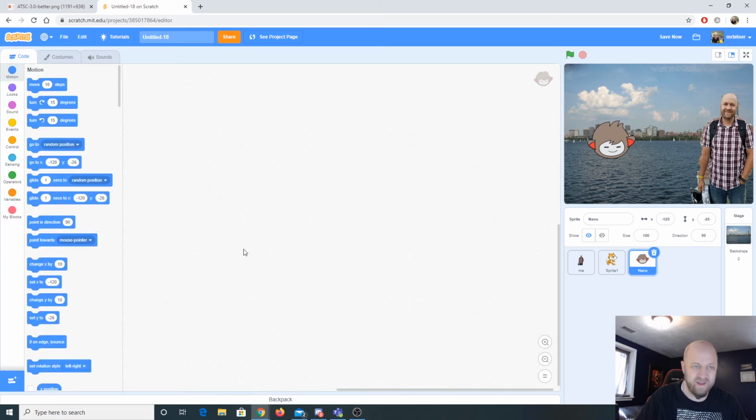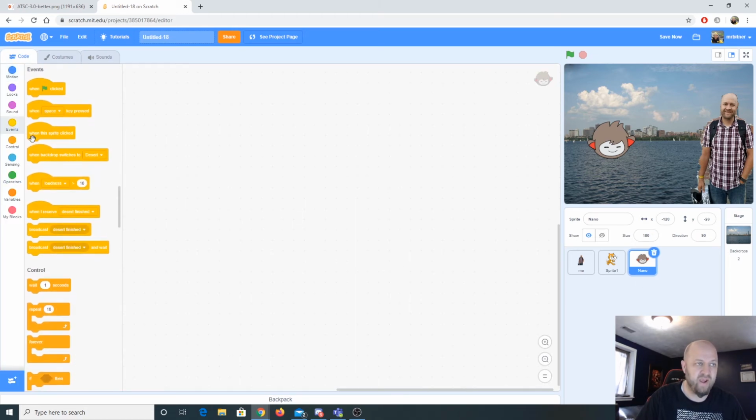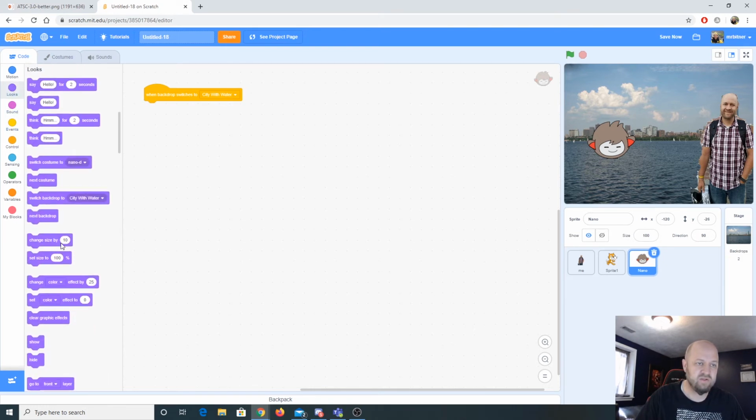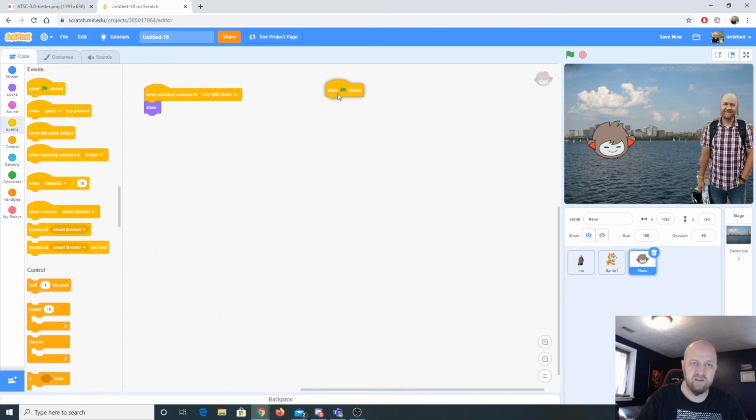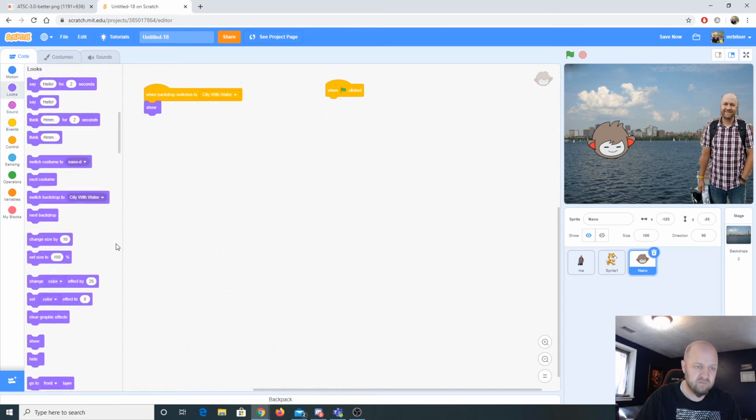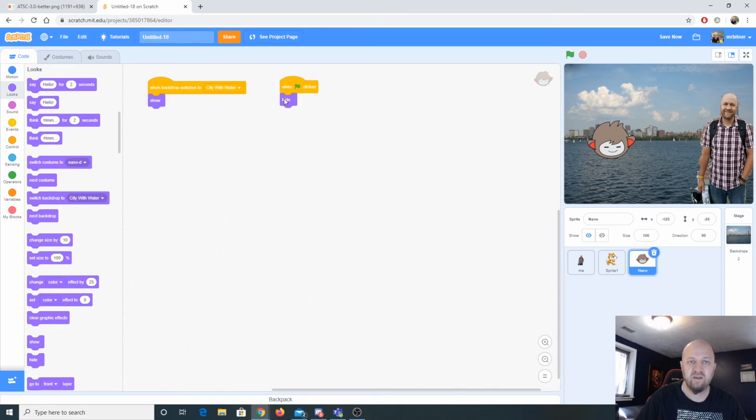Okay. So my alien, when backdrop switches to city with water, we want him to show, which makes me realize we need a hide, right? Okay, so he's going to hide when the green flag's clicked. Then, what I want him to do, we're just going to show, and then I want him to look like he's floating in the water, right?